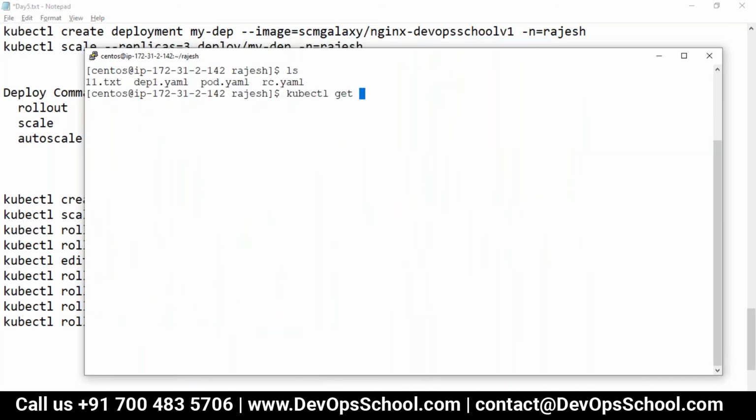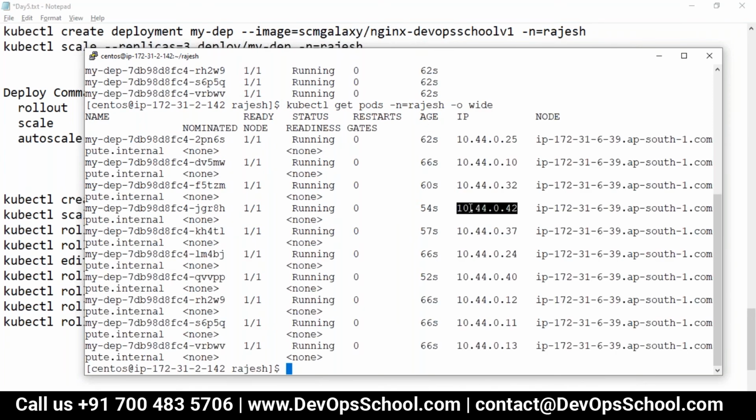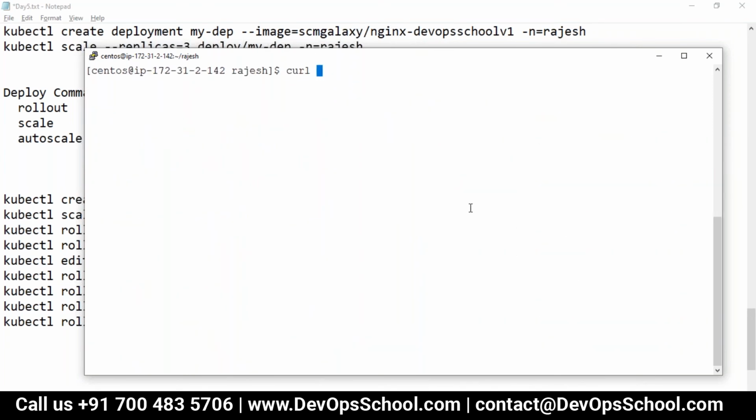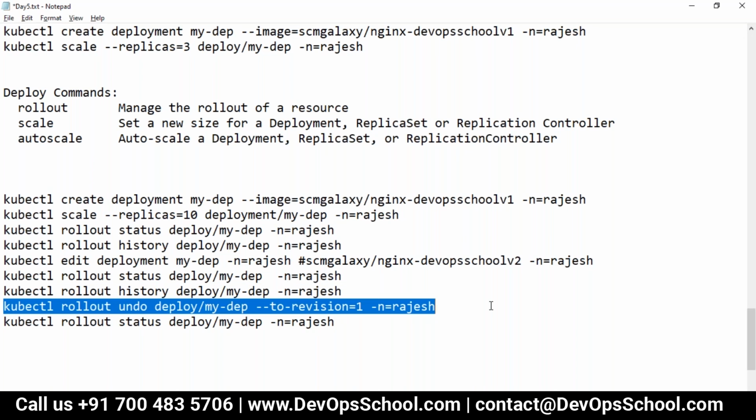kubectl get pods -n Rajesh -o wide. What is the IP address here? Let's curl http. See here, this is version 2, right? Now I am rolling back to version 1. This is the command, rollout undo. This is the rollback command. To which version? Deploy version 1.